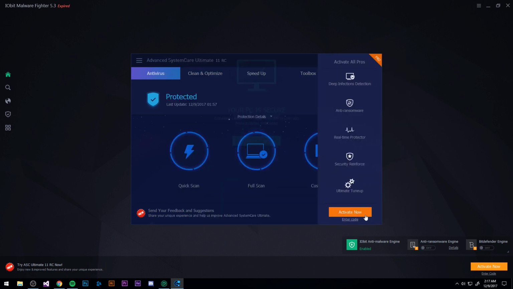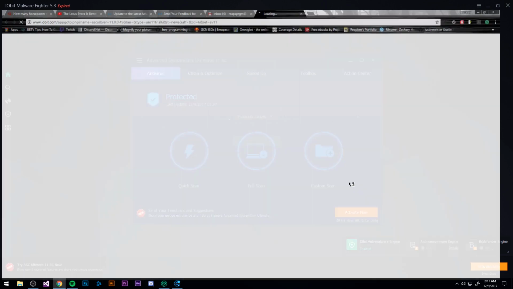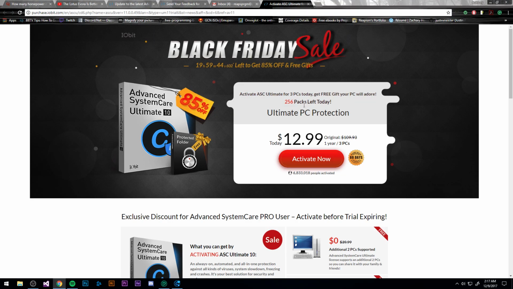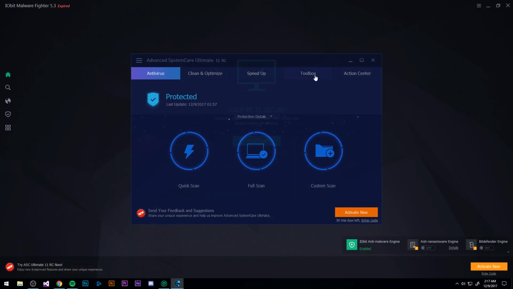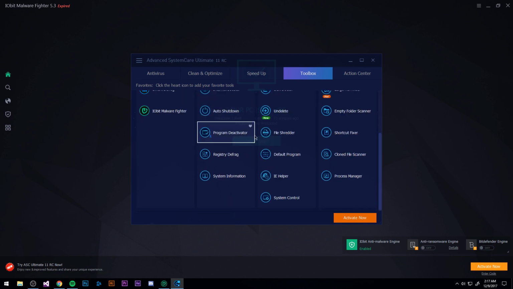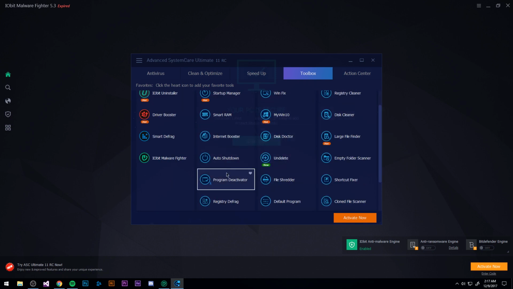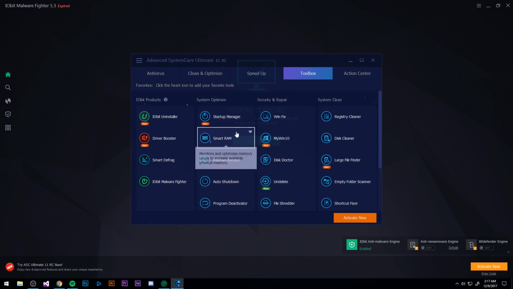We can activate our product code here, Ultimate Tune-Up. Let's see what that does. Okay, that would be the product itself. So that's a little unclear, I noticed. The toolbox is probably the same as before, where I personally like the memory management one. I forgot, Smart RAM, right? That's a really good one.